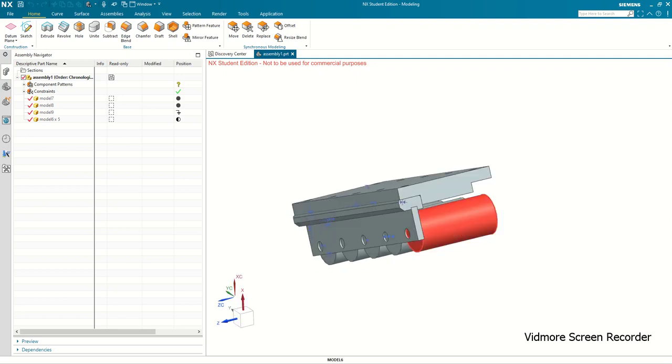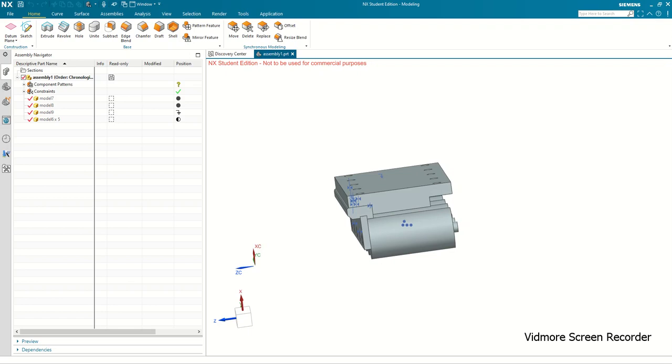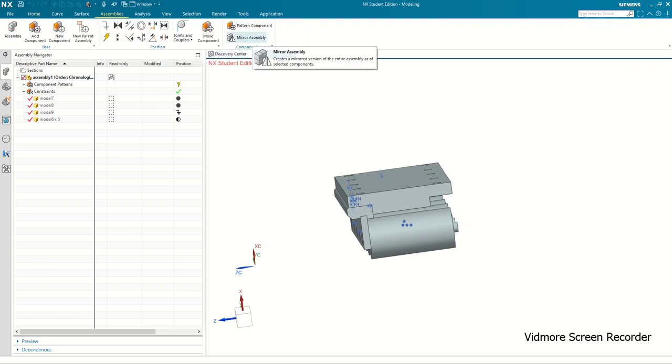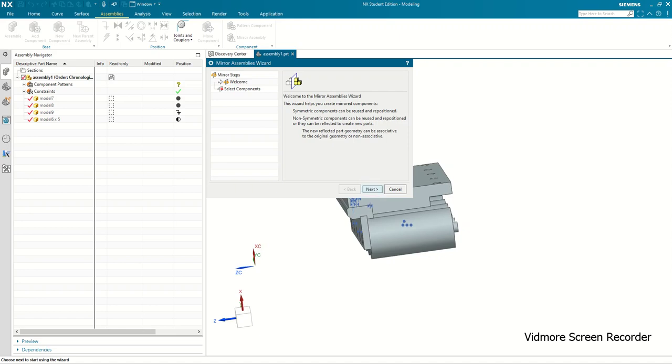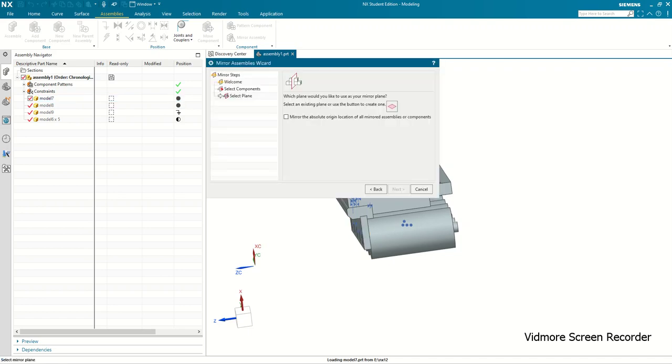In the last session, we had a doubt about how to create the plane here. When you select this assembly, the mirror assembly, you have to select this model, and then you can select any number of models. And when you select here, we should create a plane.